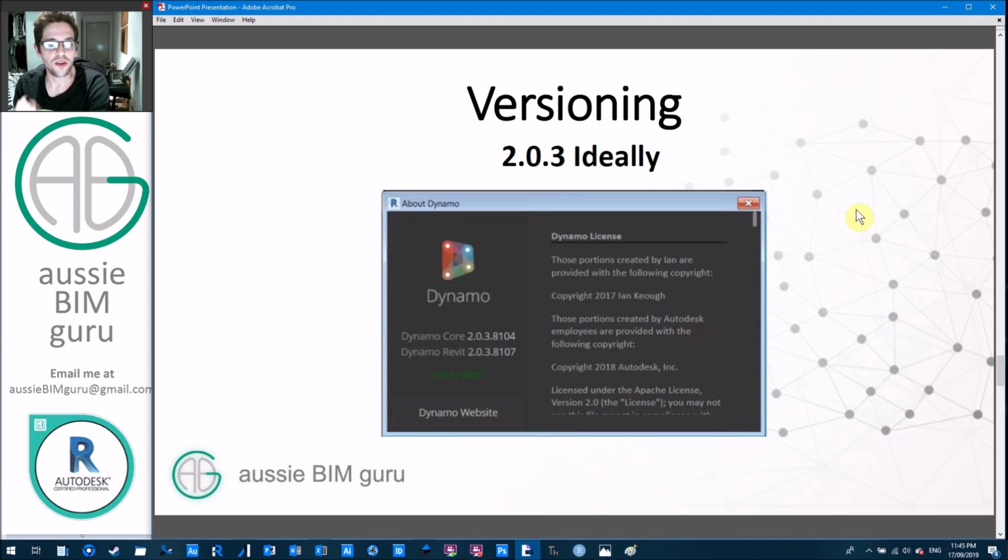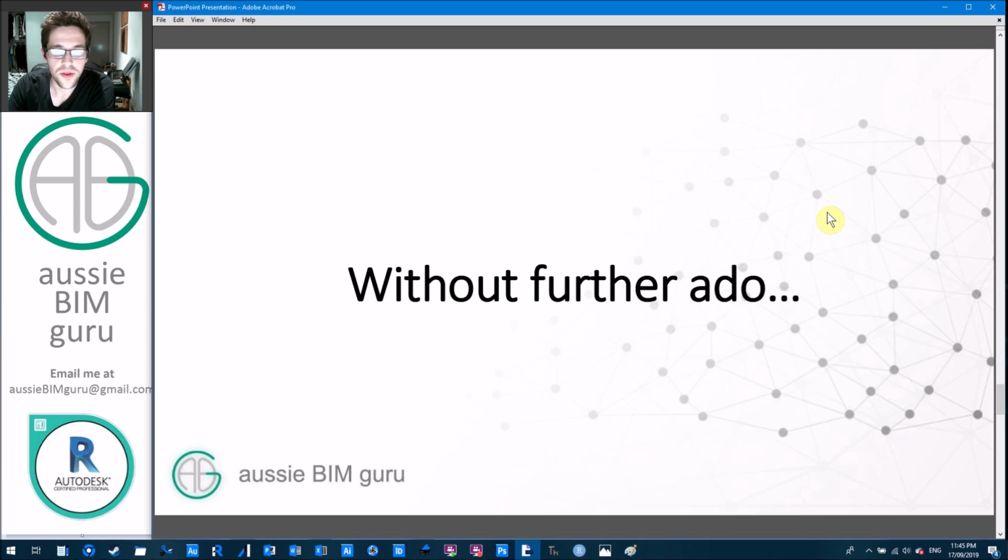We're using 2.0.3 today. I recommend you do as well. I have found that some versions of Dynamo, the early 2s and before, don't behave the same way with some of these custom nodes. So without further ado, we'll jump in and actually start building our script.